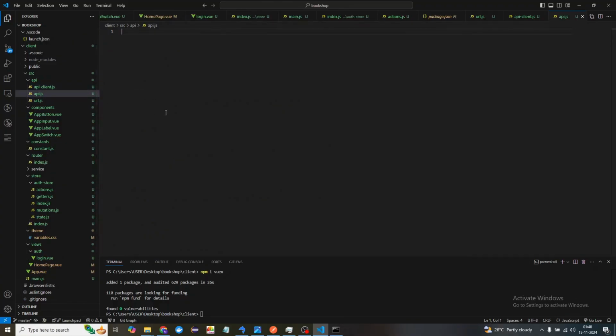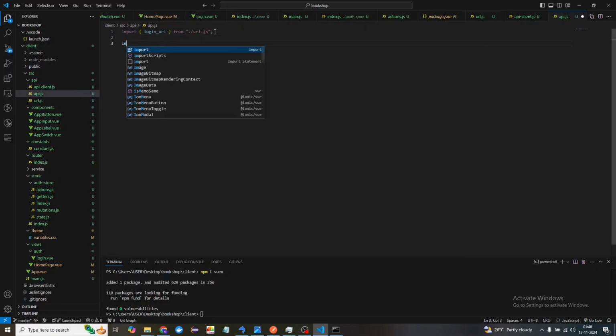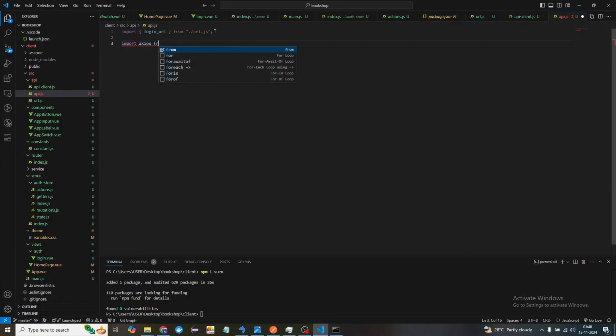Still, if you are not able to visualize or understand that, please put down your comments in the comment section. I will try to address all those issues. All right. So here I'm going to import, and I need the login URL, right? It's getting imported from login, and then I need Axios as well as a client, so that I will pass this client and we'll get an instance of the API client. How we can do that, we'll see here.